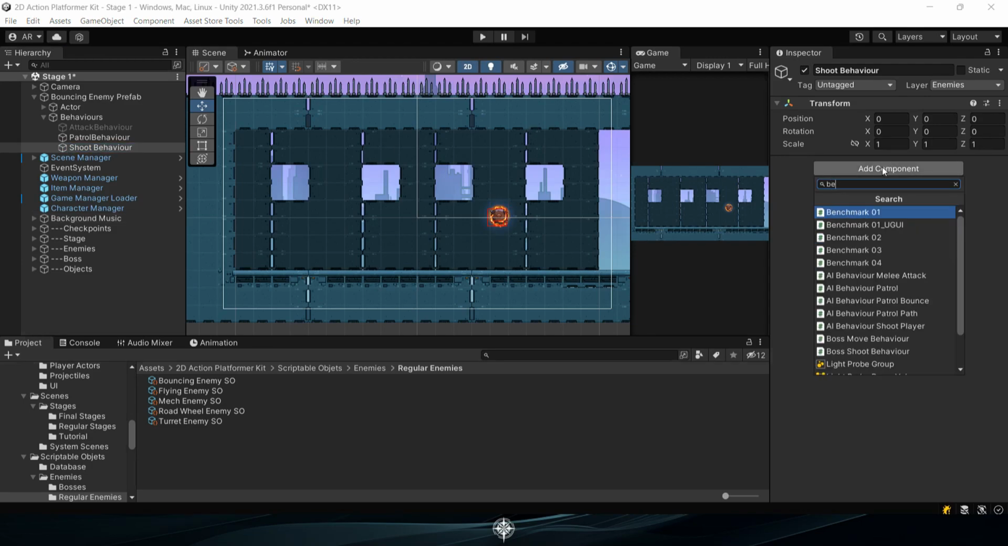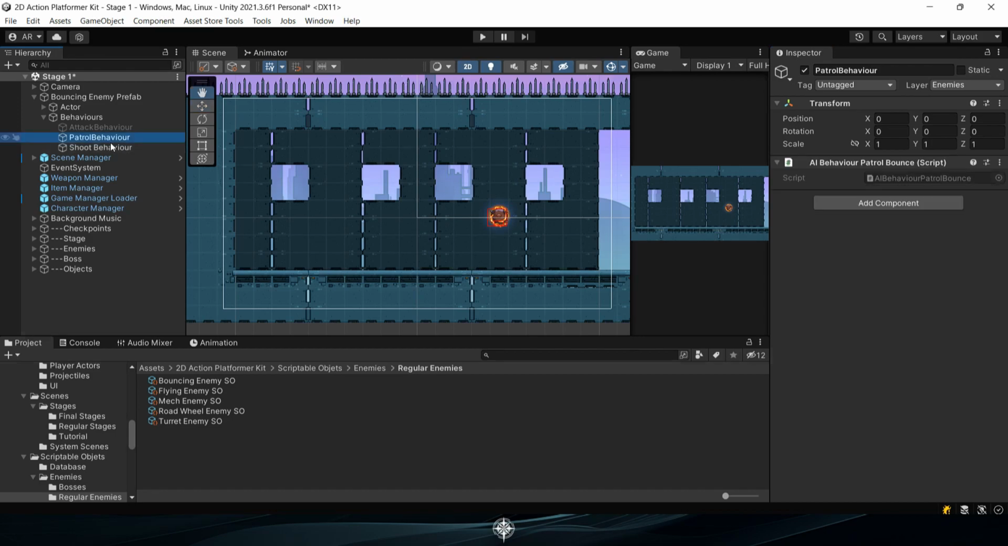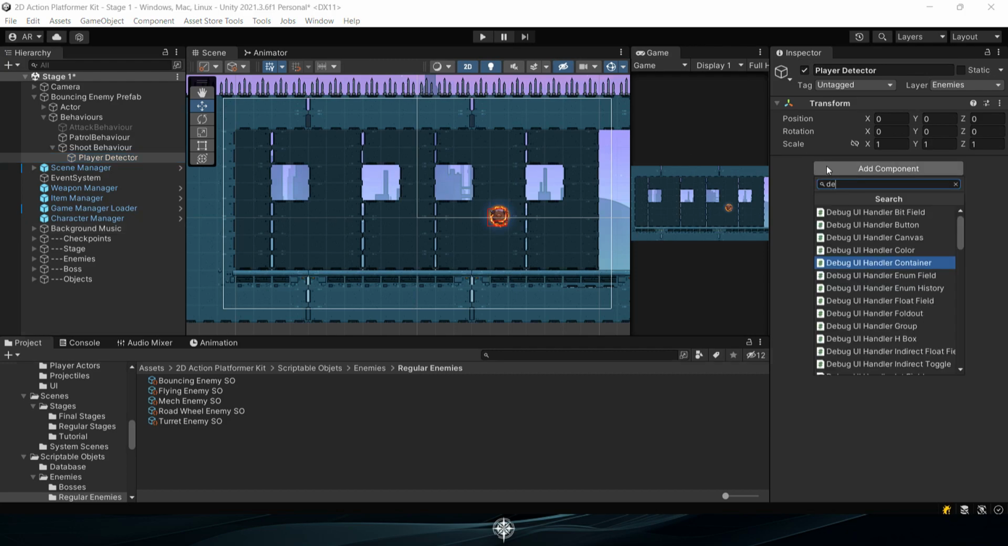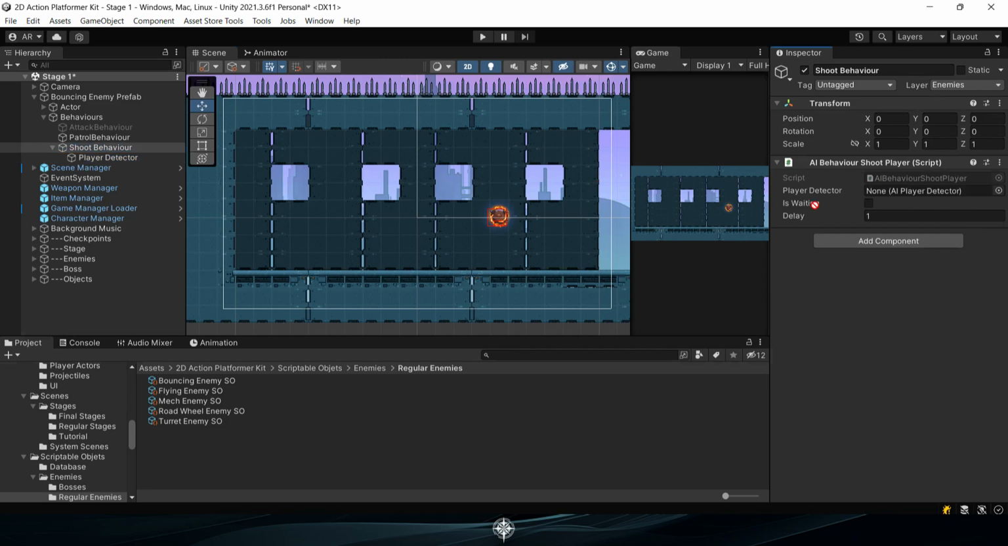In the inspector, we add the AI behavior shoot player script. Next, we need a player detector. We'll add a new game object as a child of shoot behavior and call it player detector, equipping it with a player detector script, which we then link to the shoot behavior script. I'll also remove the delay so the enemy shoots immediately upon detection.